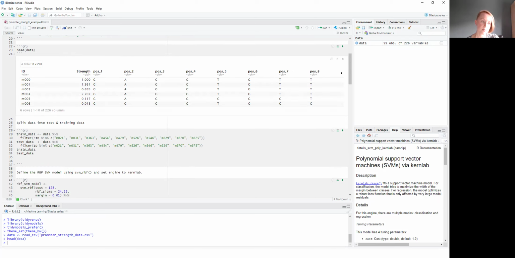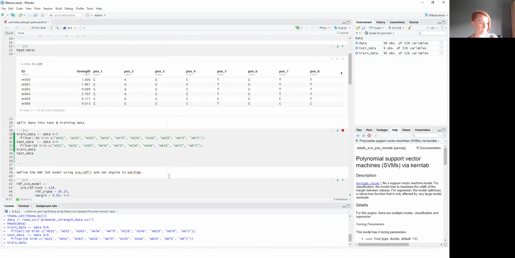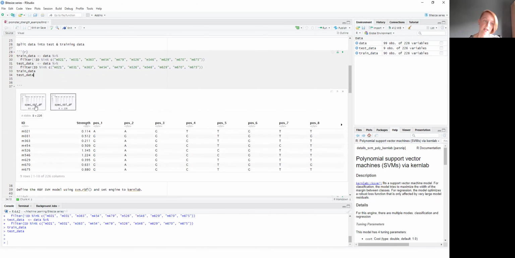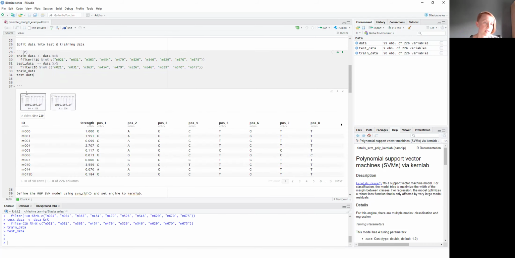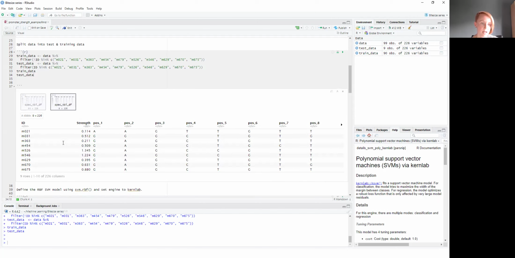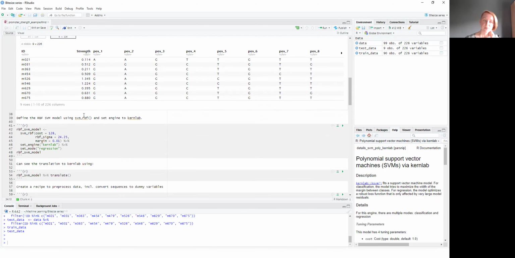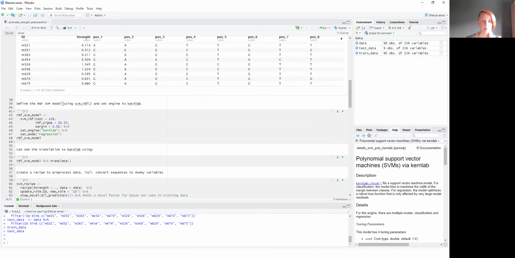So the first thing I'm going to do is split our data into test and training data. I've done this based on what they said was in their testing data, so I've just pulled out those IDs. You can also do this randomly, but I thought I'd keep it similar. So if we look at this, this is our training data. We've got 90 sequences in here, and this is our test data. We actually only have 9 in here because there's one that's missing, but we will not worry about that for now.